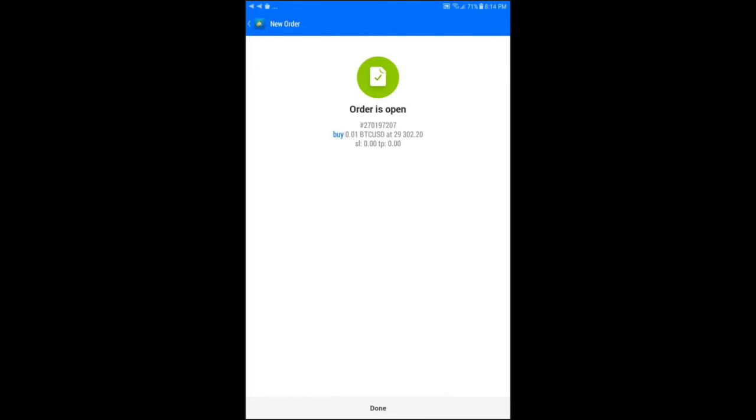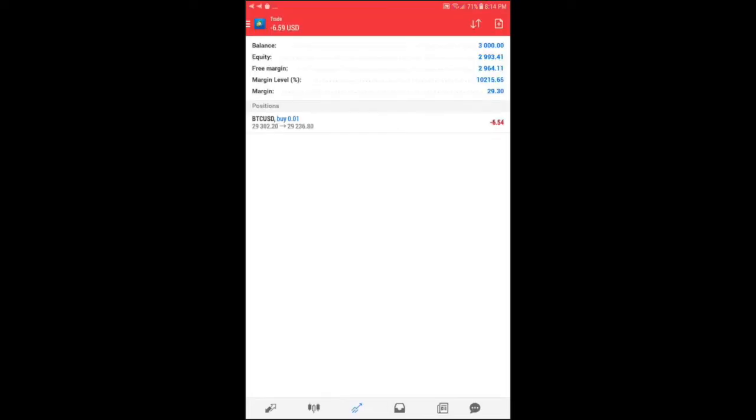Order has been placed. Now you can see here, we now have something on our screen which we didn't have before. This is our Bitcoin buy of a 0.01 lot size. It shows we're negative 654. Every trade you enter from the beginning will start in the negative. You'll learn that later why in your training.